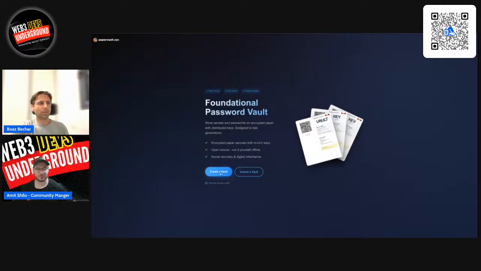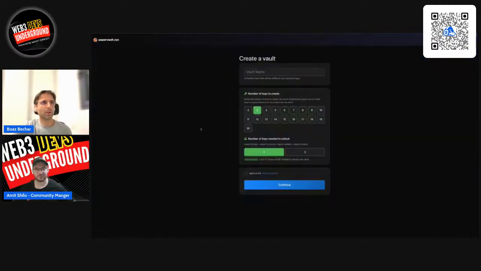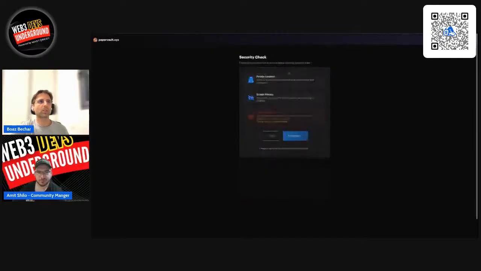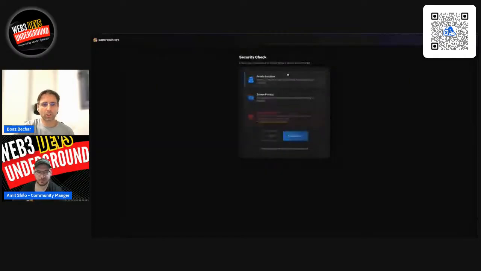Okay, so let's create a vault. This is the vault creation form. I'm going to call it Boaz's test vault. And then I'm going to create a 2 of 3. So basically 2 keys are going to be needed to unlock out of a total of 3 keys. And I have a security checklist here just to help people out as they're thinking about this.